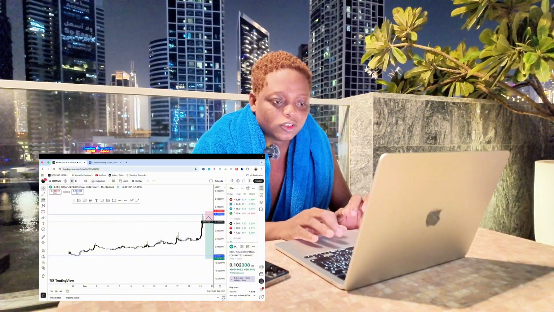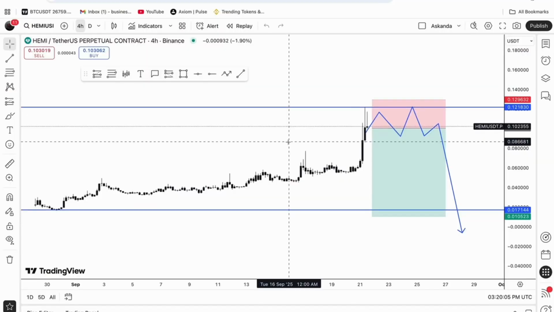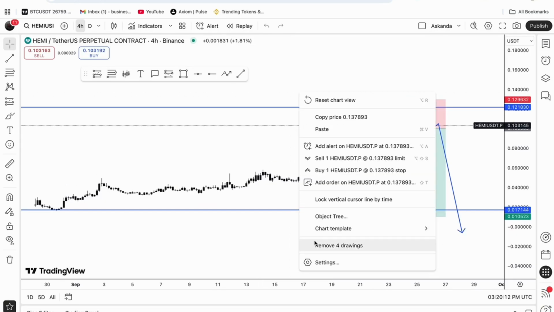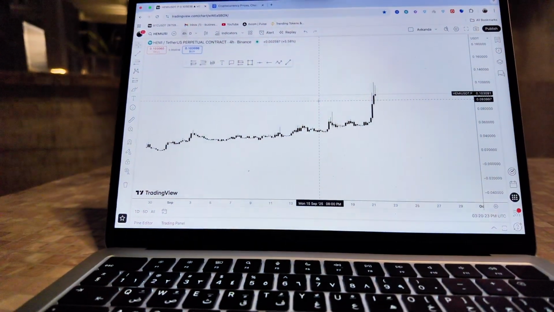So you can see that this was just an analysis I did with one of my students this morning. I was actually showing him one of our strategies. So I'll remove all this. Some people have been asking me, Askanda, how do you make your chart look like this? So I'm going to show you. This was the question that I'm getting. So we are going to go through that.